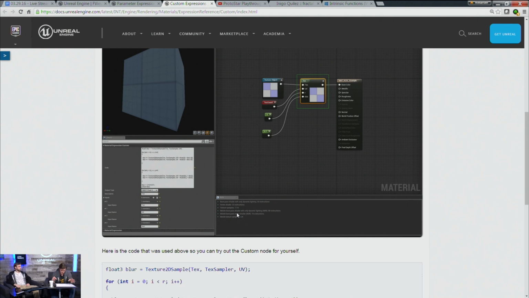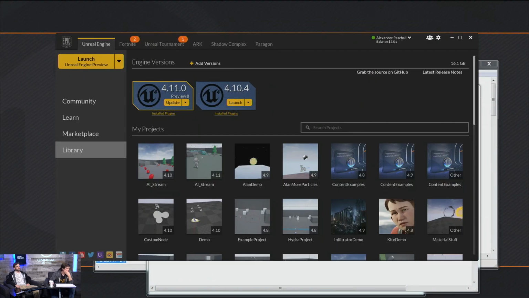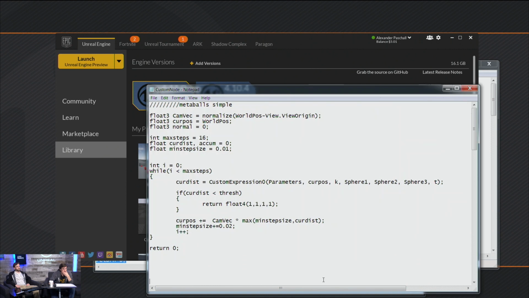So one of the reasons that we would want to use the custom node instead of using the material nodes is, again, if you want to do something complicated like a for loop. So, for example, here's some code that Ryan wrote for the Metaballs example. And you see stuff like float3, camera vector, or current position, or normal.